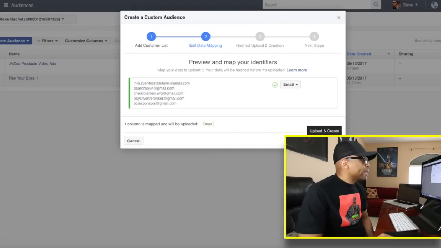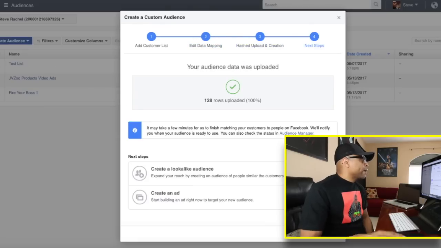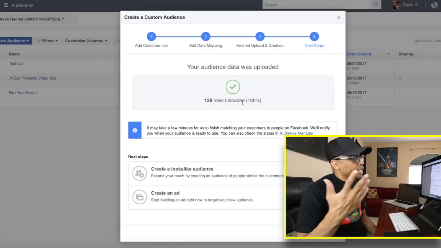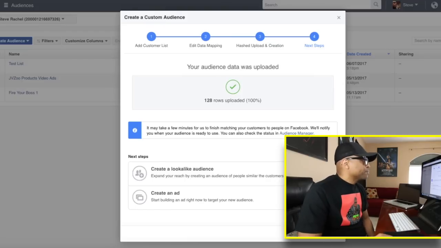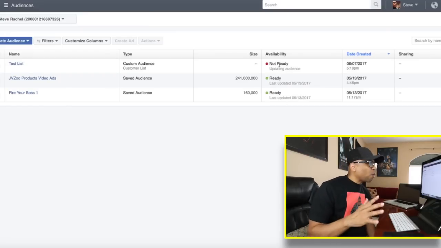And then if I hit update and create, it's going to upload those. And then it says, hey, looks like 128 rows uploaded, 100%. Hey, great. Hit done. But then Facebook typically takes about an hour or so. I've probably seen it take several hours. I'm not sure exactly how long, but usually about an hour.